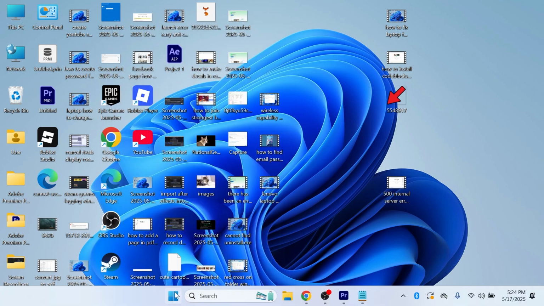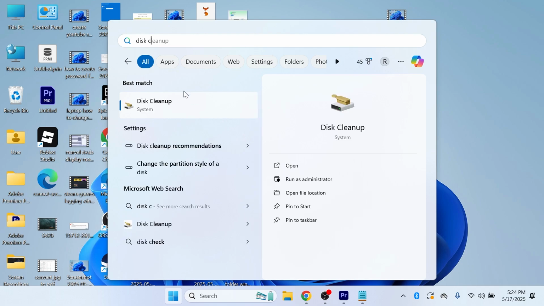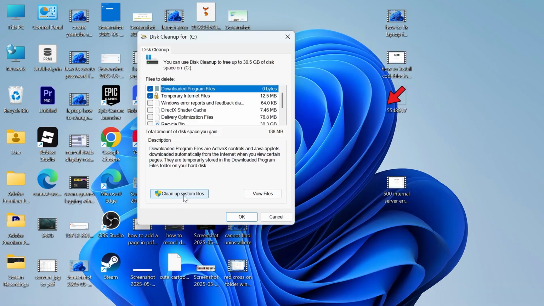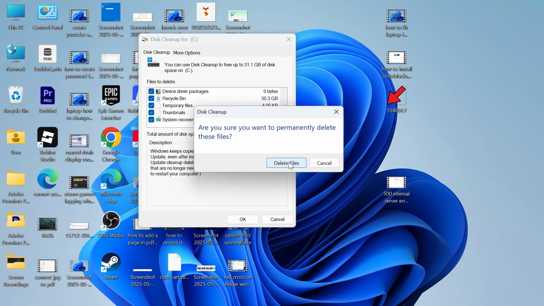Next thing we're going to do is head back over to the Start menu, search for Disk Cleanup, and click on the Disk Cleanup tool. Now click on Cleanup System Files, and then what you need to do is check all of the different items inside of this window, and we can press OK and click on Delete Files.